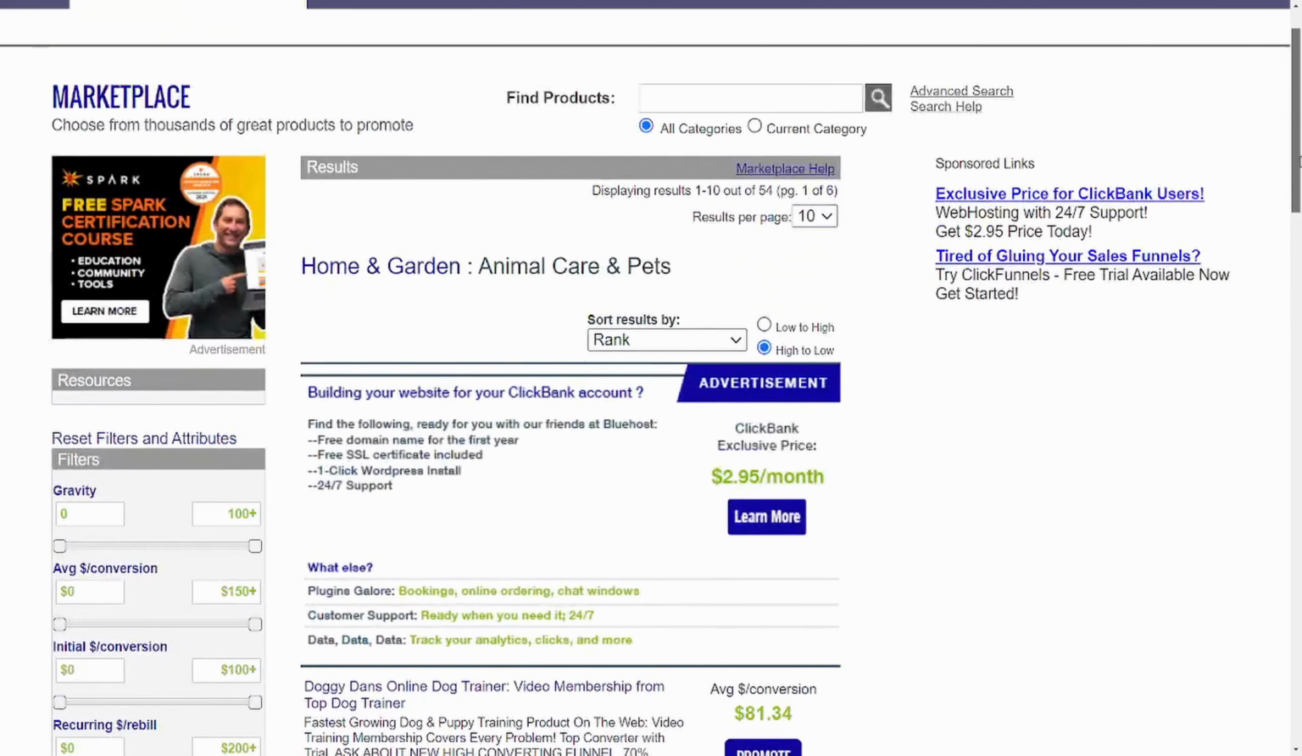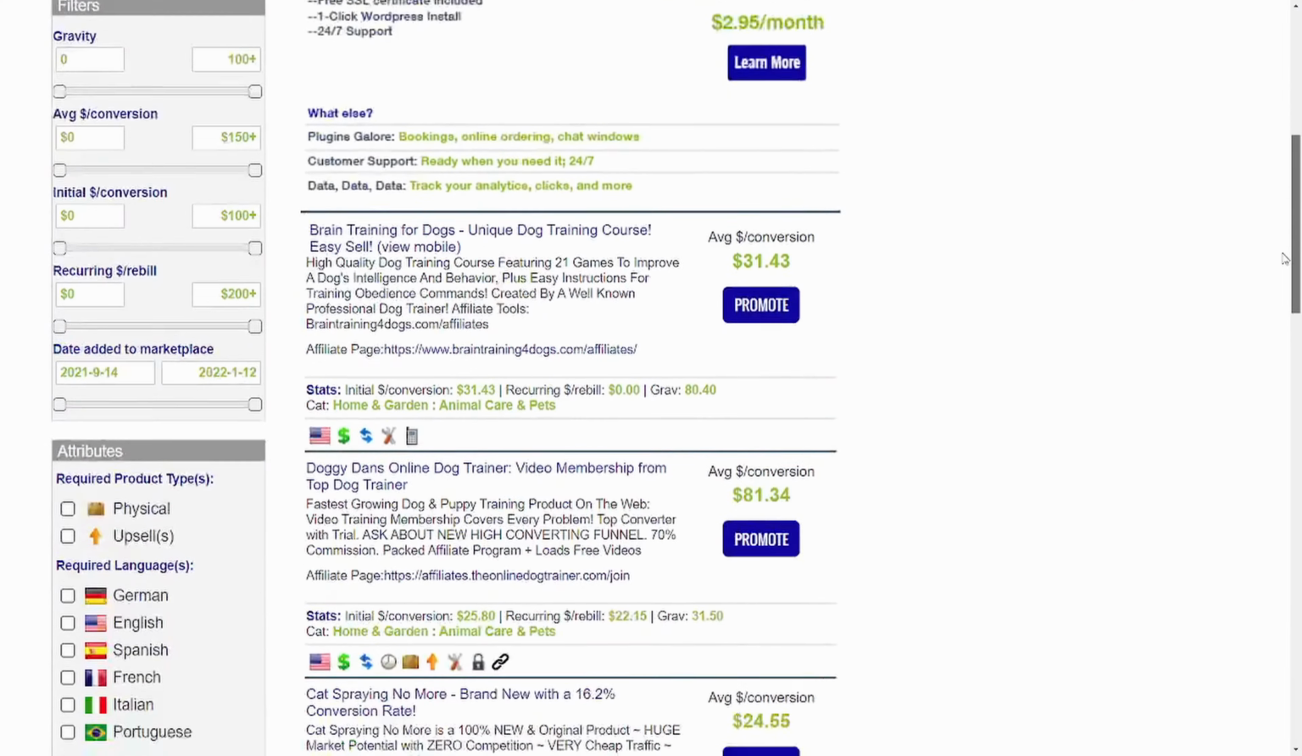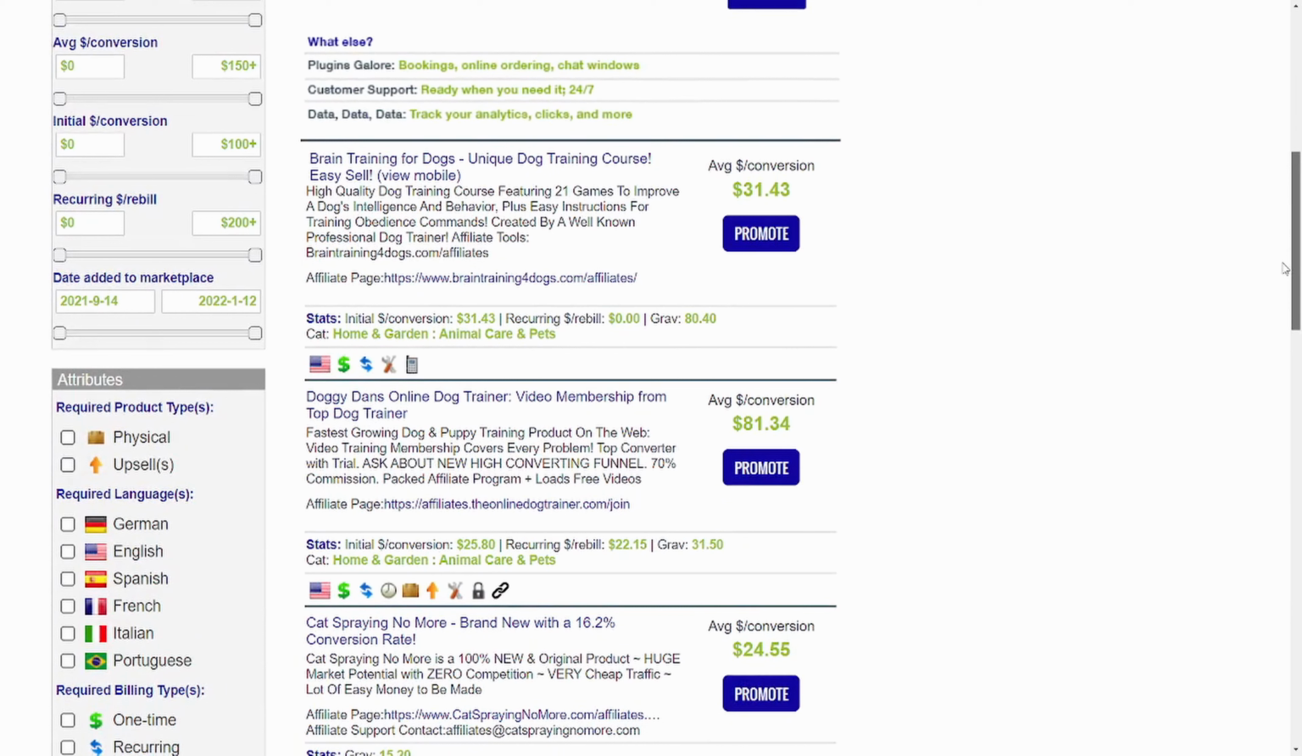But before we do that, we're going to sort it by gravity. Well, what is gravity? The gravity gives you an indication of the product's sales and popularity. It can also tell you to what extent the competition is with others who may be promoting the same product. Which is the top selling products that people are having success with.